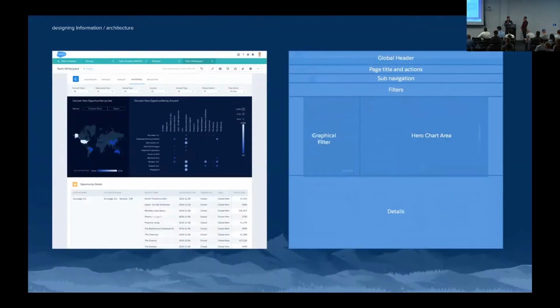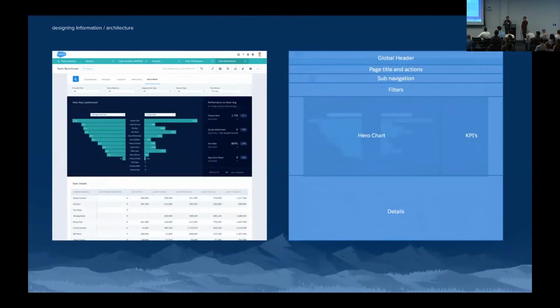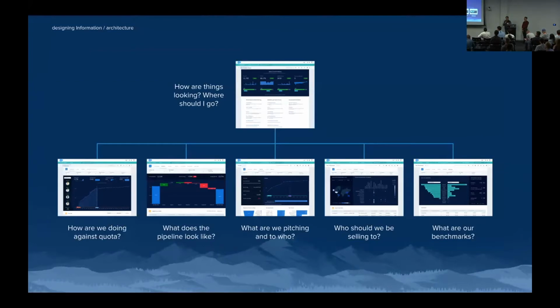This is the white space thing we saw earlier. Again, now we're using a graphical filter to push down on things, and that's side by side.